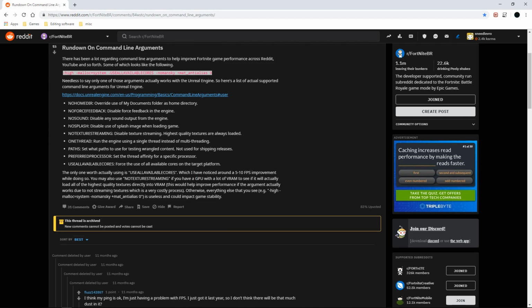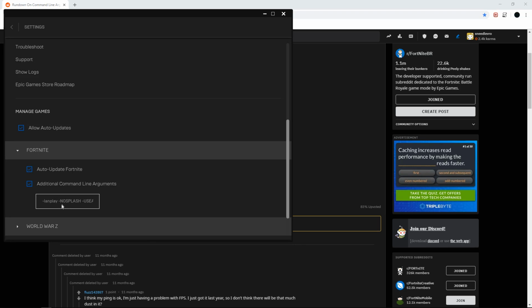Anyways, I have no splash, the use all available cores, and no texture streaming. I just feel like it runs better with that. I will put a link in the description and the pinned comment of this archive subreddit. So if you guys want to check it out and copy codes yourselves, you're more than welcome to do that. But real quick, I'm just going to show you guys what you're going to want to put in. I'll copy this and put it in too.